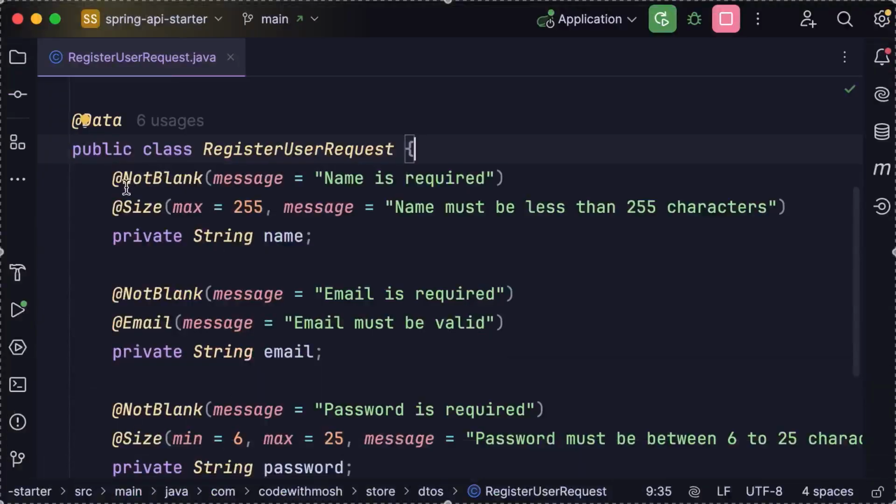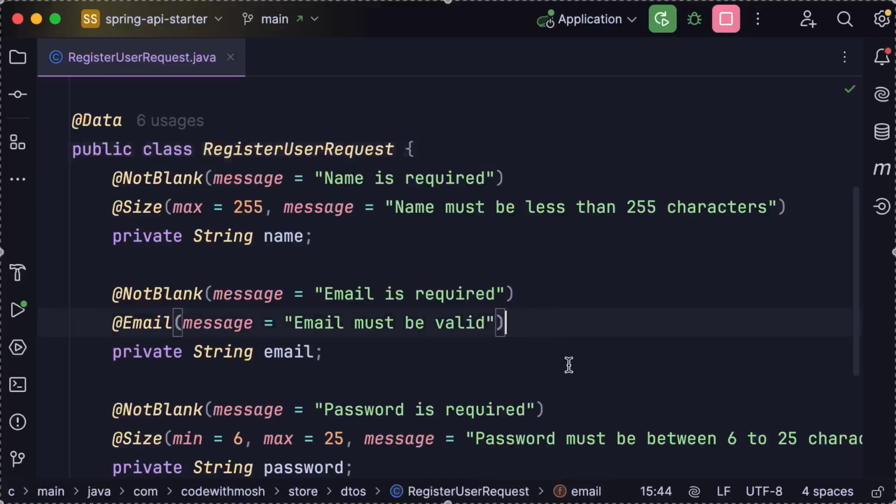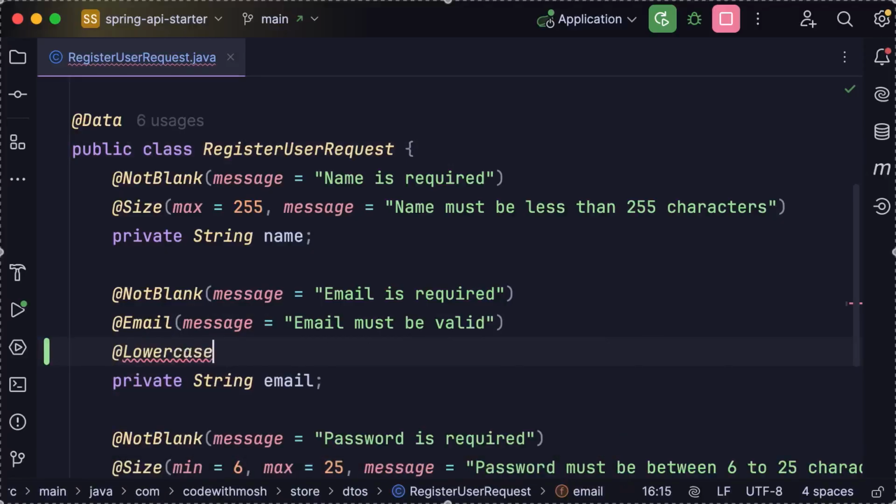Built-in validation annotations like not blank and size help enforce basic rules, but sometimes we need more control. So in this lesson, I'm going to show you how to create custom validation annotations. We're going to create a custom annotation called lowercase for enforcing that a string is lowercase.